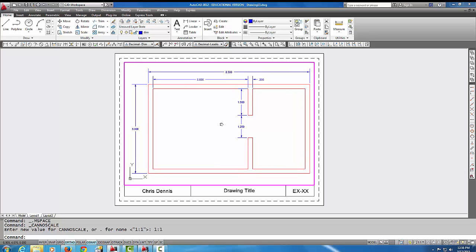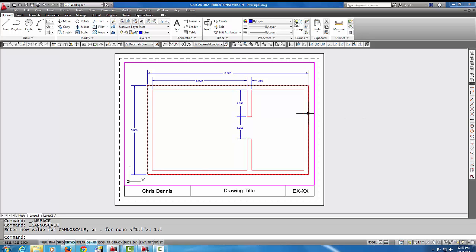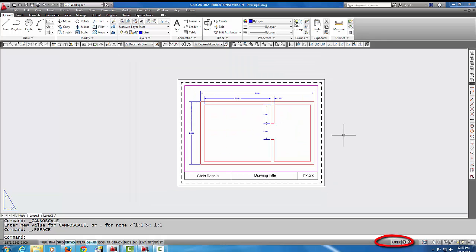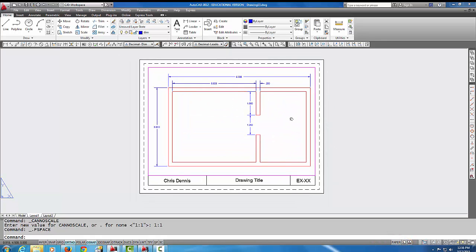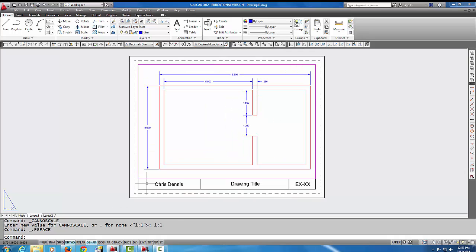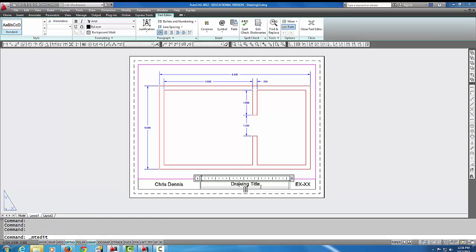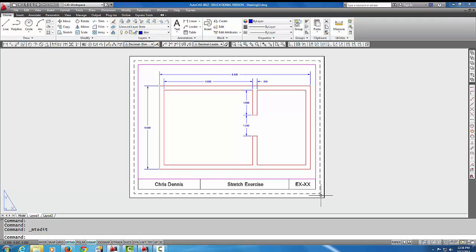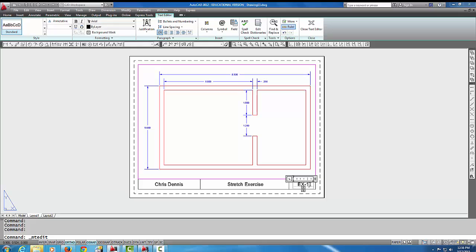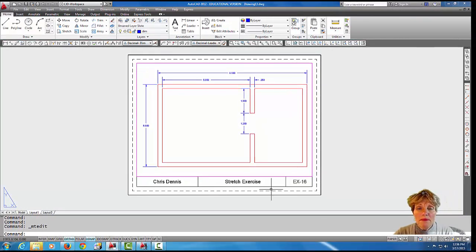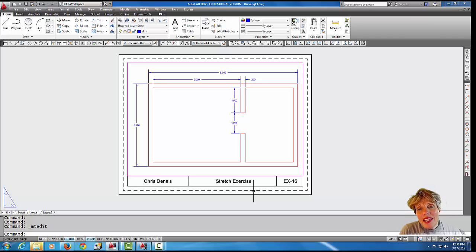So once you have it set and in position, double click outside the viewport so that you're now in paper space. That way, if you roll your mouse, only paper space moves in and out. Now that I'm in paper space, I can edit the title block. We can just call this the stretch exercise, and we can give it a number. Anyway, I hope that helps. That's stretch using annotative dimensioning and a layout tab.